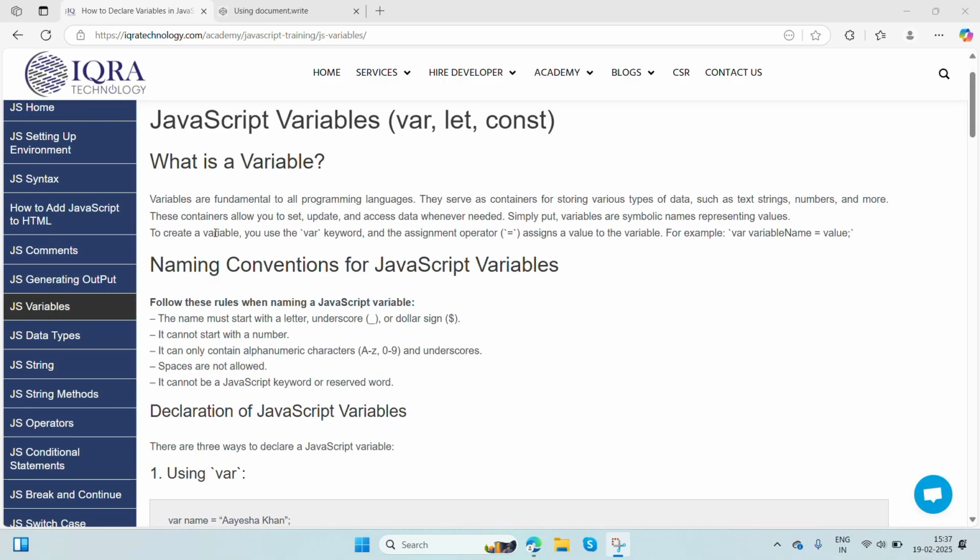Now, let's see what a variable is. Variables are fundamental to all programming languages. They serve as containers for storing various types of data, such as text, strings, numbers, and more. These containers allow you to set, update, and access data whenever needed. Simply put, variables are symbolic names representing values.